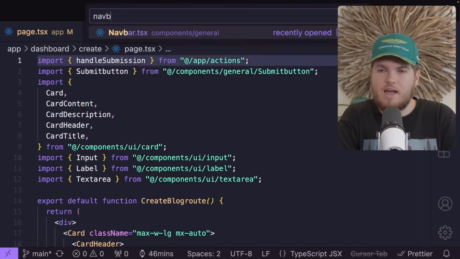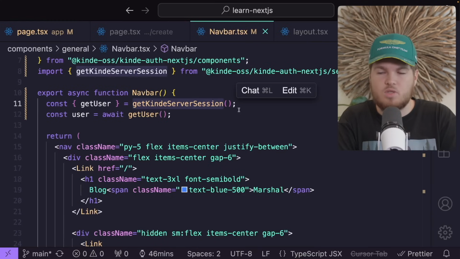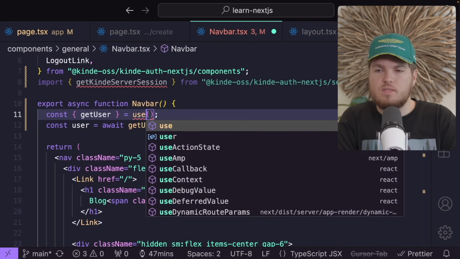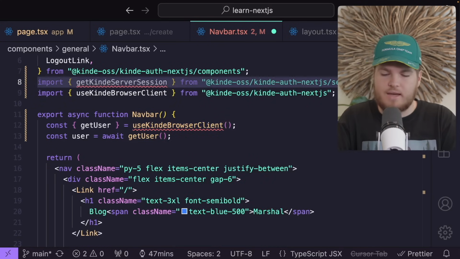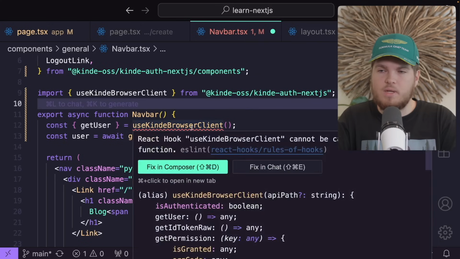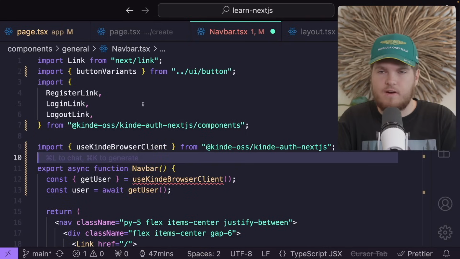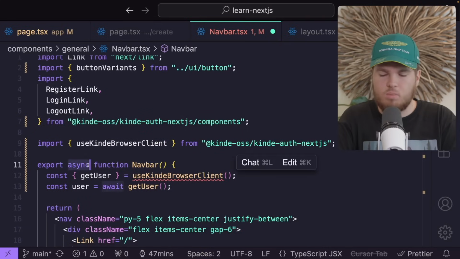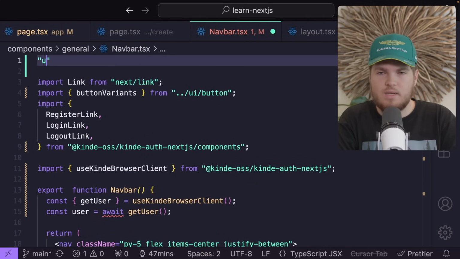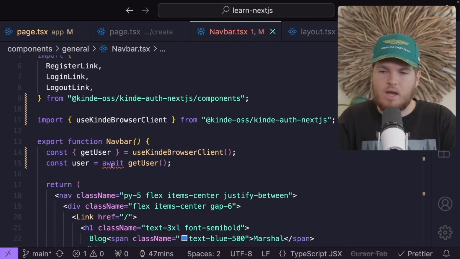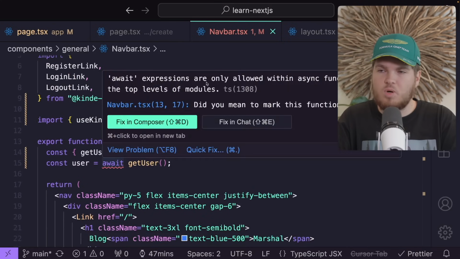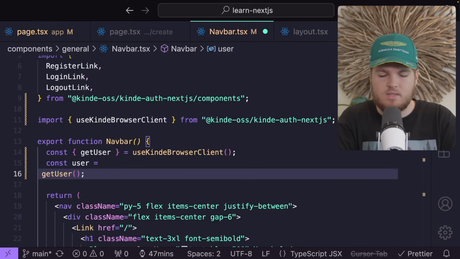So let's go to our navbar, and instead of using the getKindeServerSession hook, we can use the useKindeBrowserClient hook provided by Kinde's Next.js SDK. Then as you see, we currently get an error and it says this hook cannot be called in an async function. So let's delete the async modifier and let's mark the component as use client. So this error now goes away, and now we have one error for await. So await expressions are only allowed within async functions, meaning let's delete the await modifier.